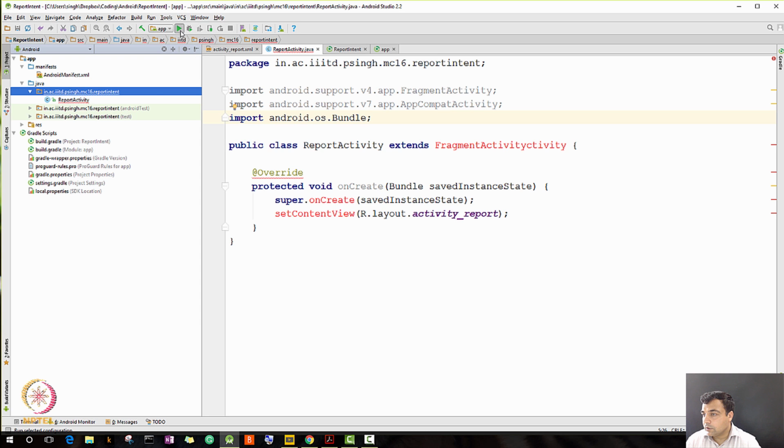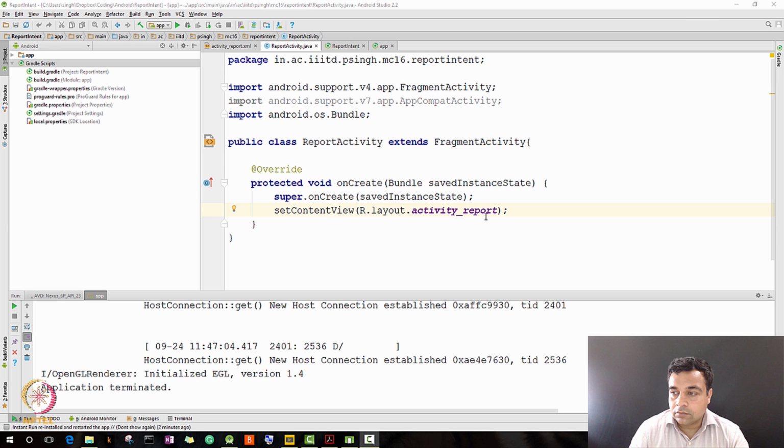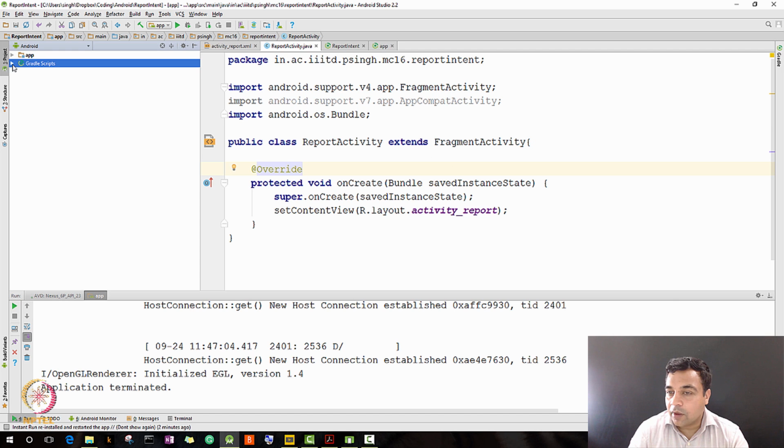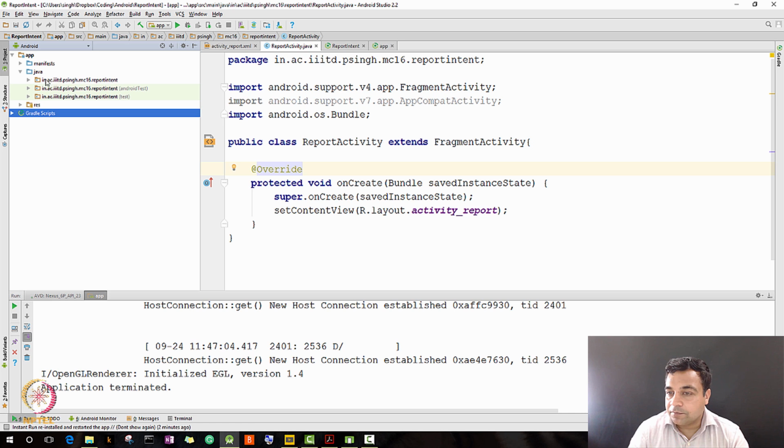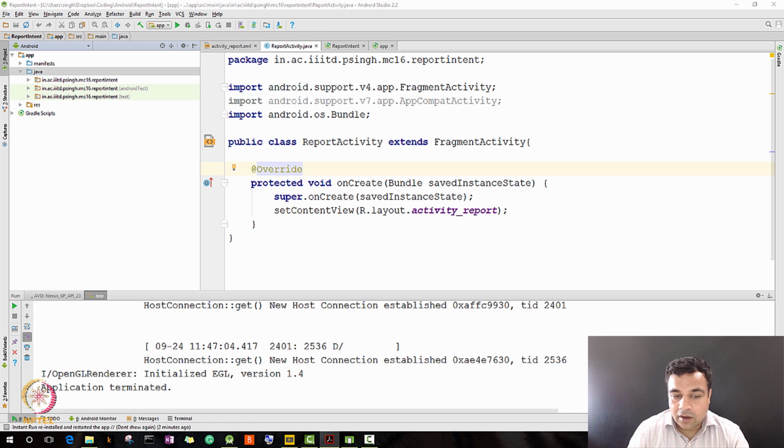So yes, so our basic application is ready. Fragment activity I have created. Later on we will see how to extend this program. For the time being, I am just going to add another file which I will call report.java.